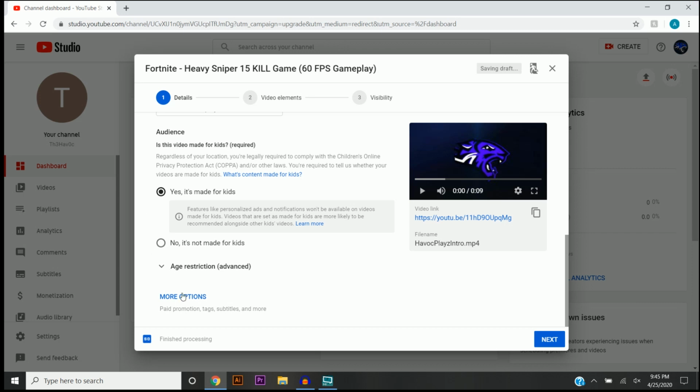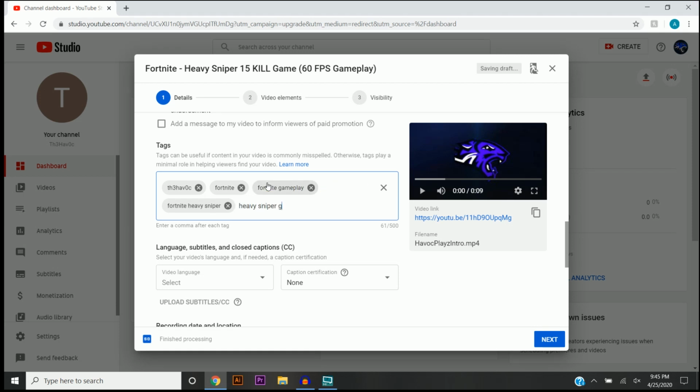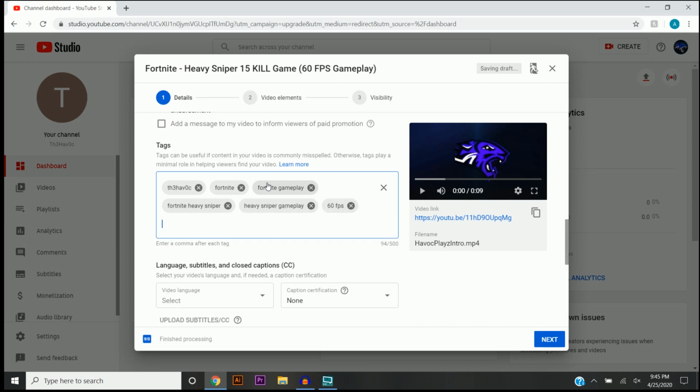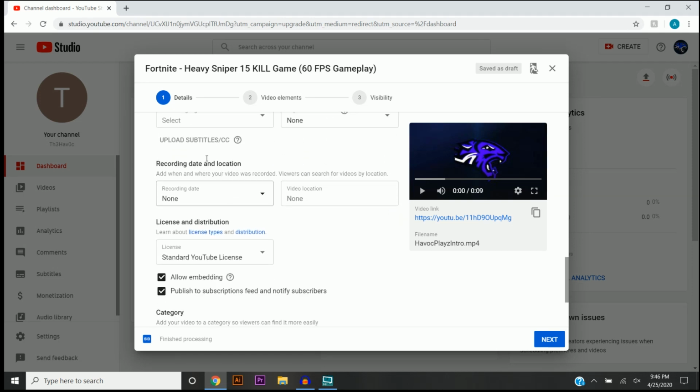We can also add tags. So go to more options. And we can add some tags. So I would personally put in definitely Fortnite, Fortnite Gameplay, Fortnite heavy sniper gameplay, 60 FPS gameplay. All of this is pretty self-explanatory. You can select all of this. This is all pretty easy.